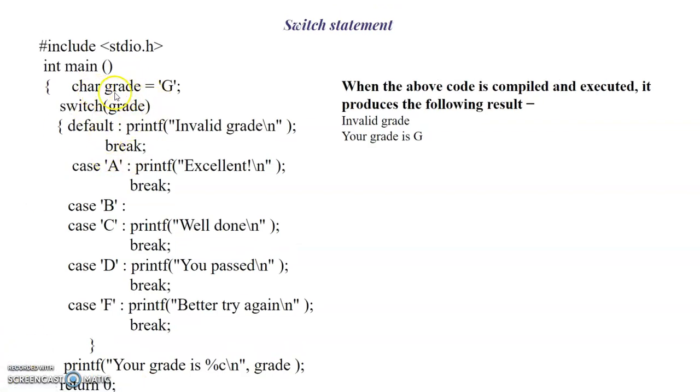Suppose you have char grade equals to G and inside the switch grade you have default, printf invalid grade and break; case A, printf excellent and break; case B and C, printf well done and break; case D, printf you passed, break; and case F, printf better try again, break. When you execute this program, since the value of the grade is G, it is not one of the A, B, C, D, E, F grades. So it will execute the default case, which prints invalid grade and prints your grade is G.